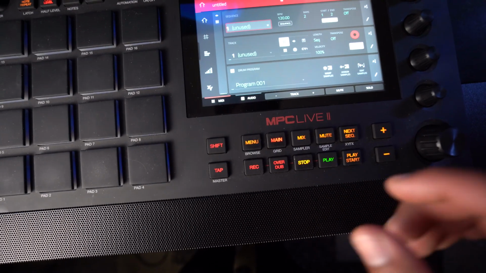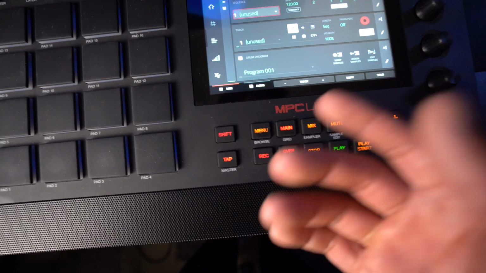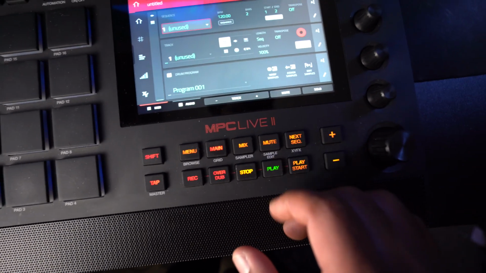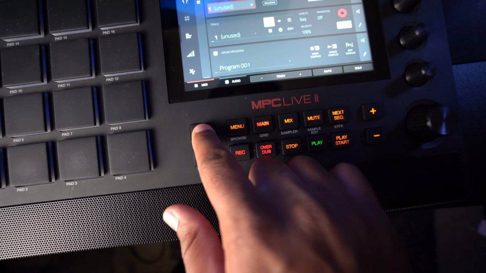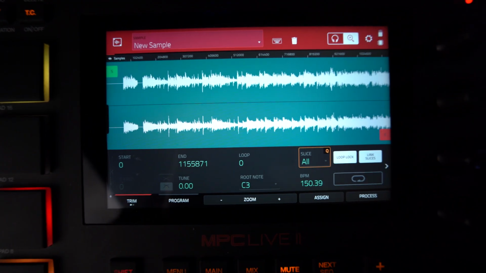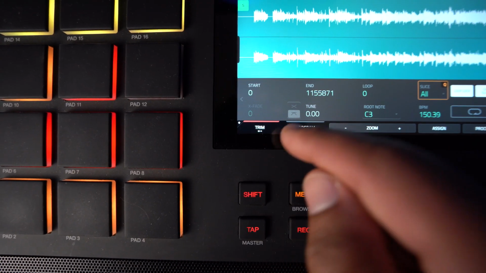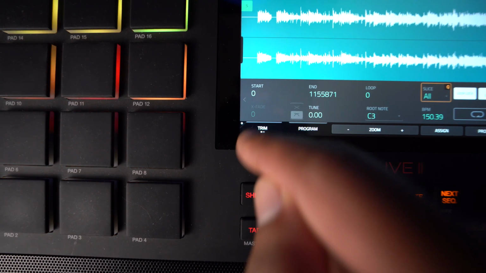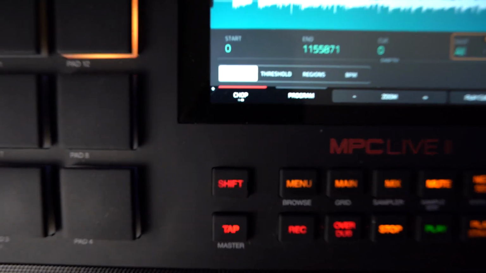So we got the sample recorded into the MPC Live, and next what I'll do is just go to the sample edit. So I'll hold shift and then hit mute right here. And now it's going to bring me to this screen, just a sample edit screen. The first thing I do is just switch this trim to chop. You just press it one time and it switches to chop right there.